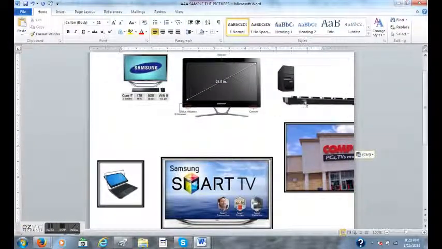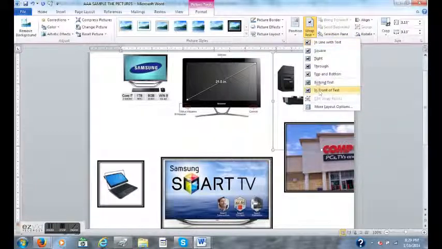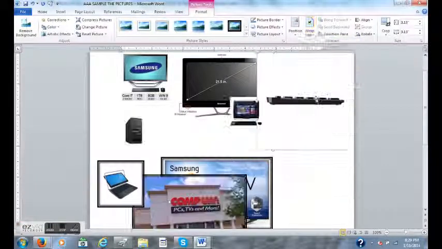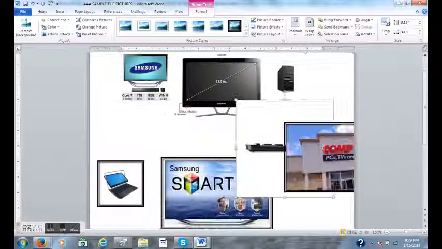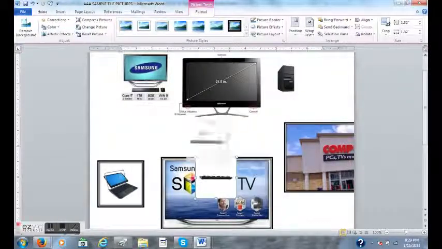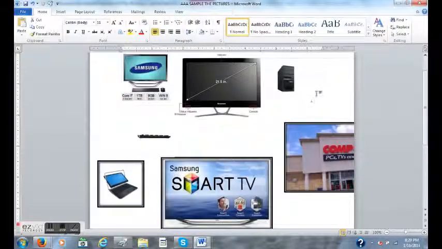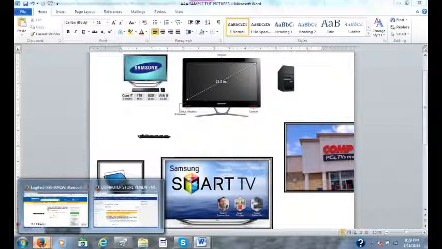I'm going to have to double click on that and do wrap text, and I want that to be through, and I'll move that. There we go. And so I'll change the size here a little bit so I can see. And anyway, these are the various things that I want to put for pictures in my report when I type it.